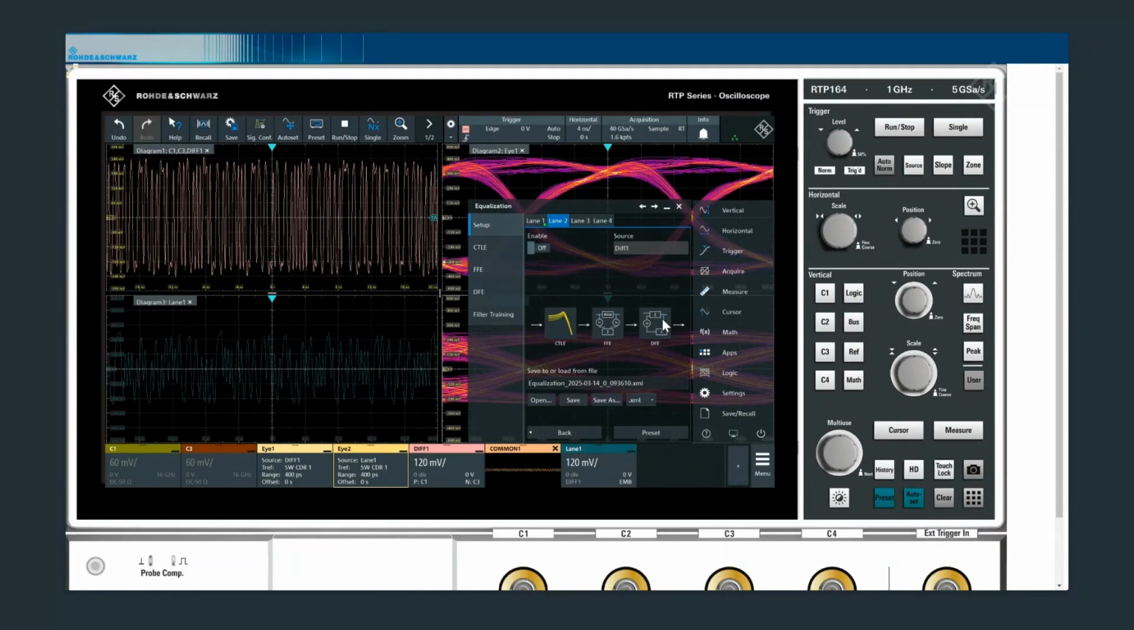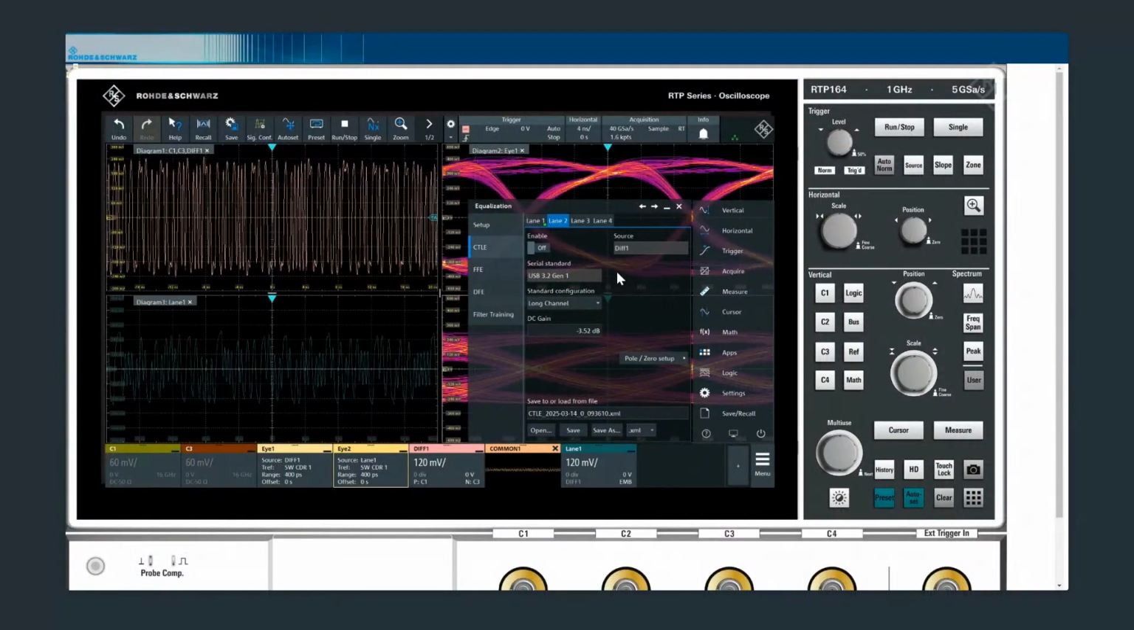So we have CTLE, that's the continuous time linear equalization, FFE, the feed forward equalizer, and then DFE, decision feedback equalization. Now, within the USB standard, it tells you which ones to use. So I know for a fact that's CTLE and DFE. So we'll start with the CTLE. And you can see straight away it's recognized the standard. We're going to do a long channel.